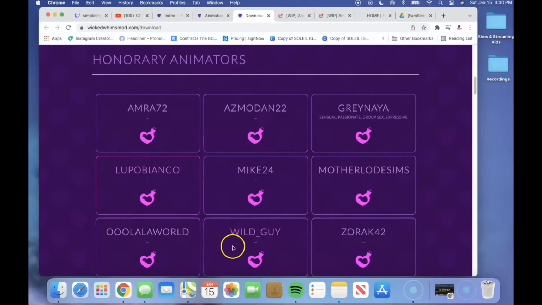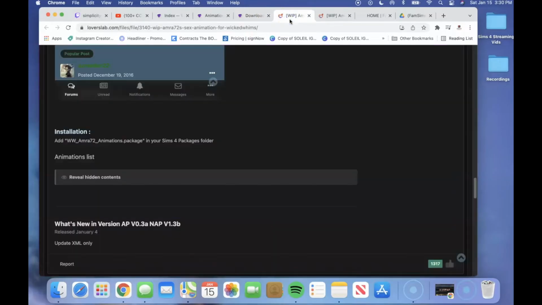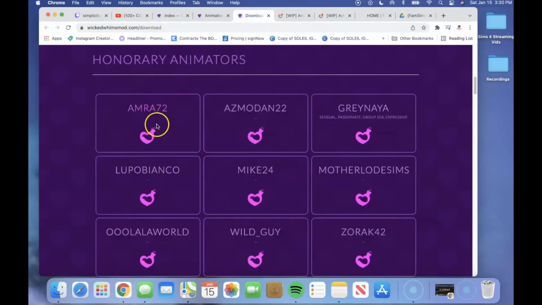Because you're just seeing names of the animators, you have to click it to see what website it takes you to, to see what type of animations they have, to then see what it is that you want to select.